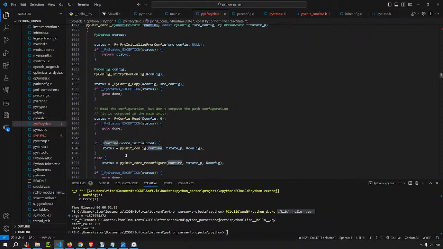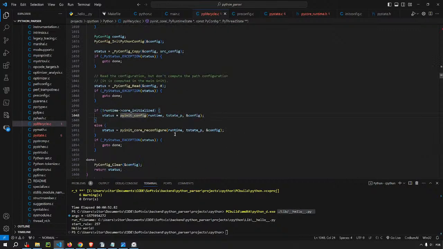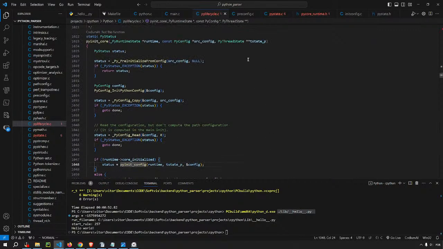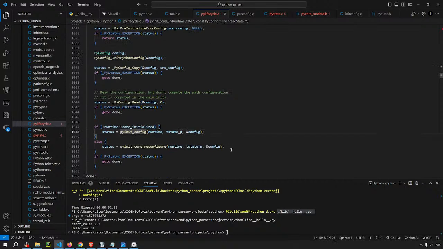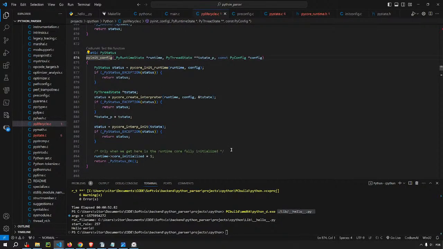So if it's not initialized, then it runs this, and if it is, it reconfigures. So I guess this is the function that initializes the thread state. Yeah, Python create interpreter. So I think that it is clear now in my mind.